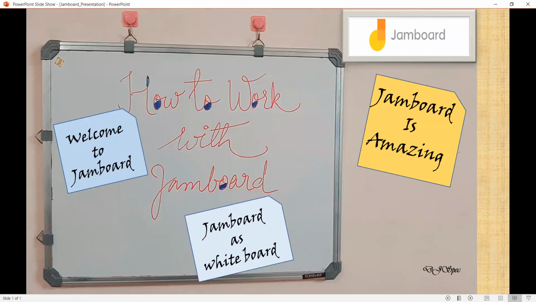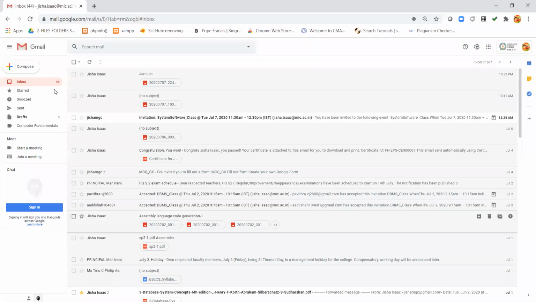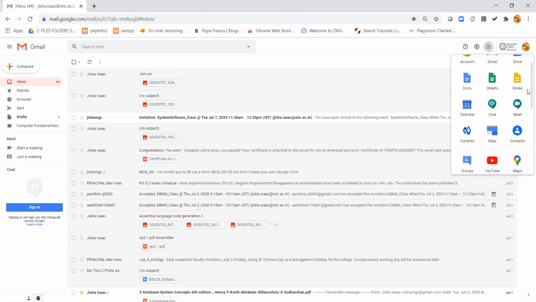Today we are going to see how to use whiteboard in our presentation. There is an app provided by Google known as Jamboard app. For that, initially we have to sign in our Gmail account. I have already signed in my Gmail account. After then, click on to the Google apps icon, select Jamboard here.